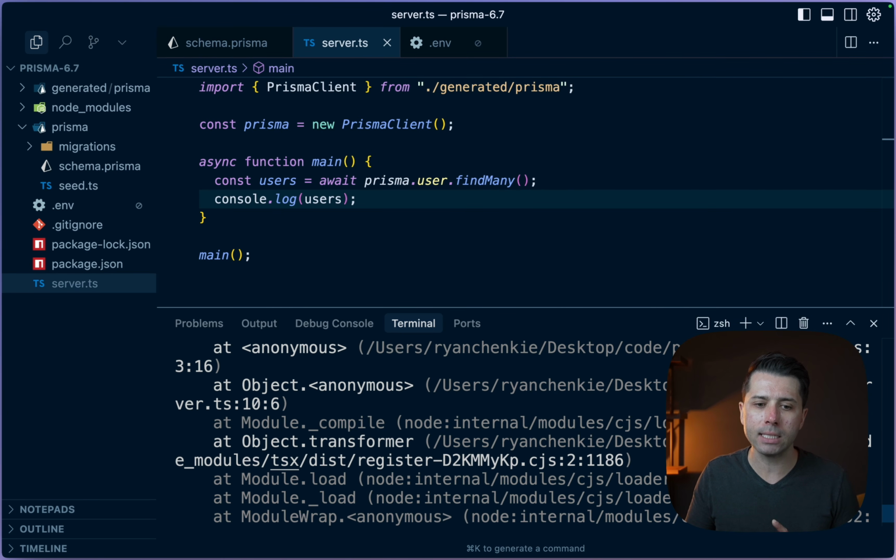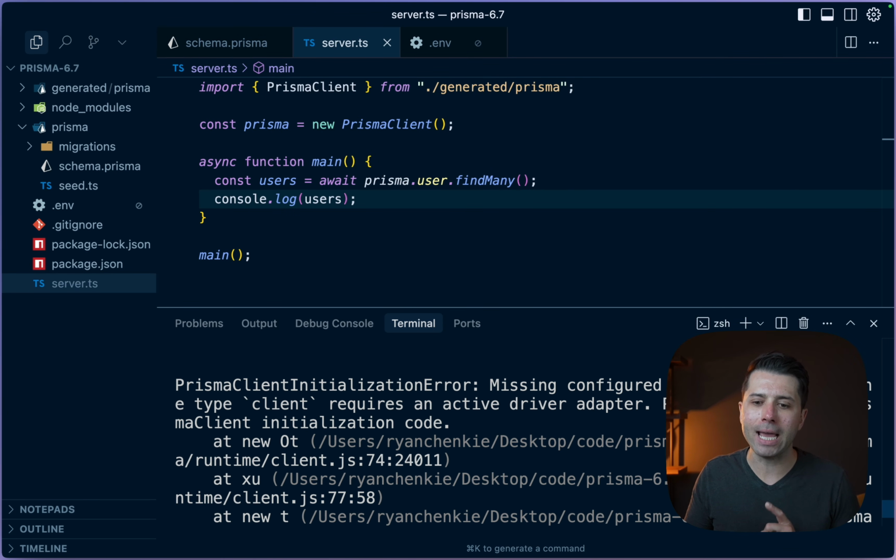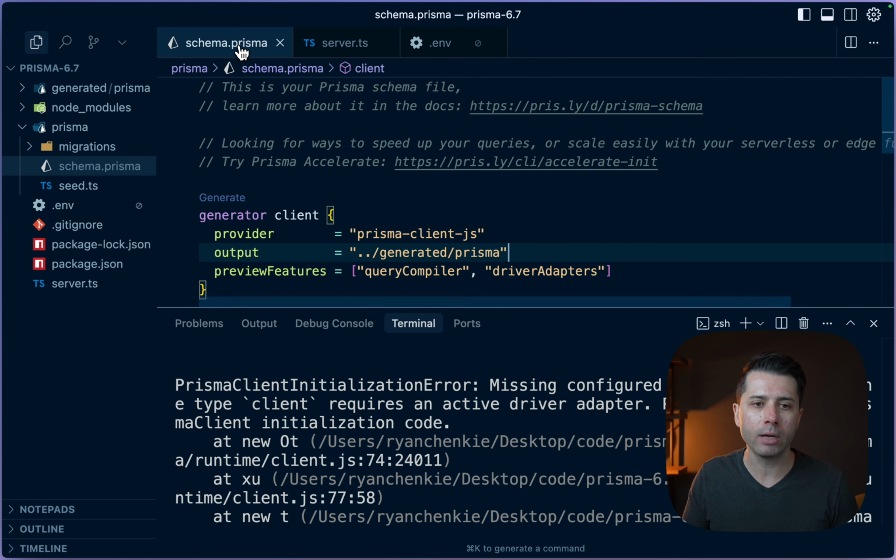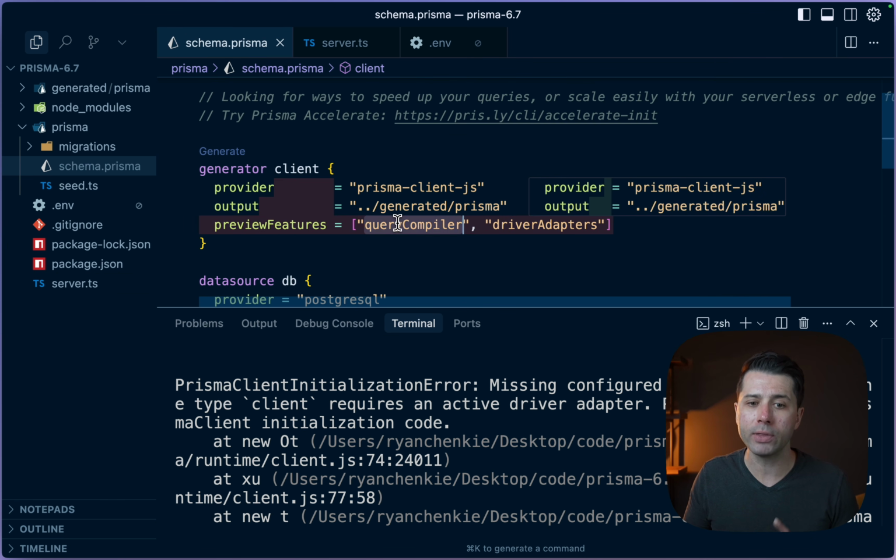And what we get is this message here, that we've got a driver adapter configuration that is missing. And the reason for this is over here in our schema, we have said we want the query compiler to be in use. So what we've generated into the generated directory for Prisma expects the adapter to be there. It expects the query compiler path to be taken. So let's fix that up.